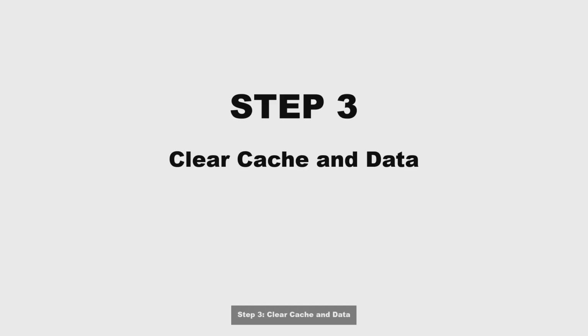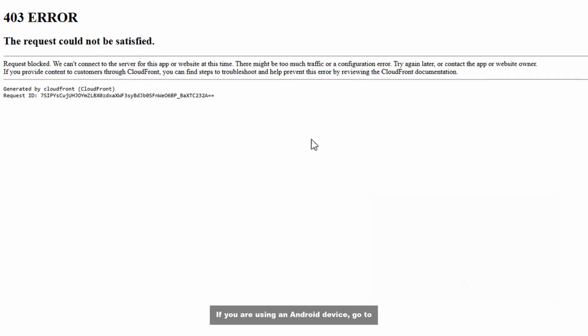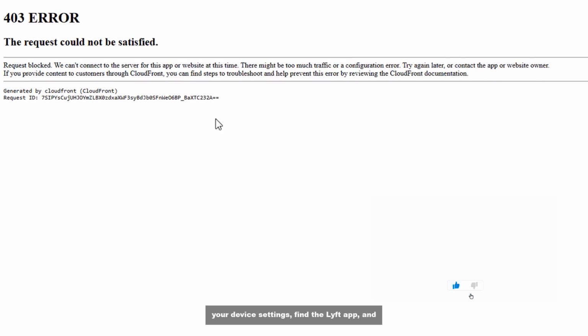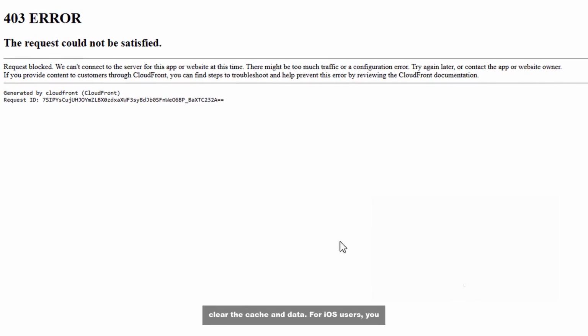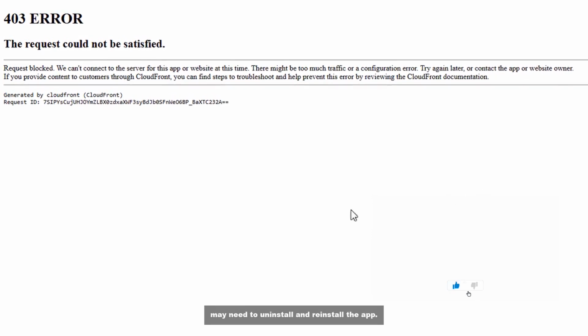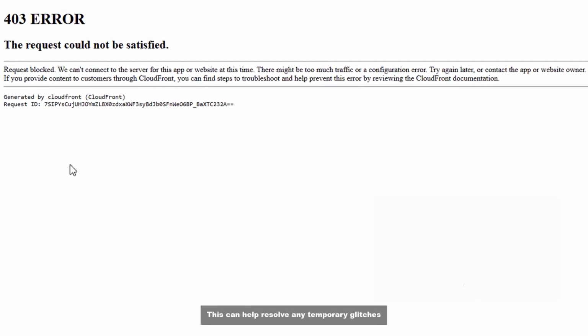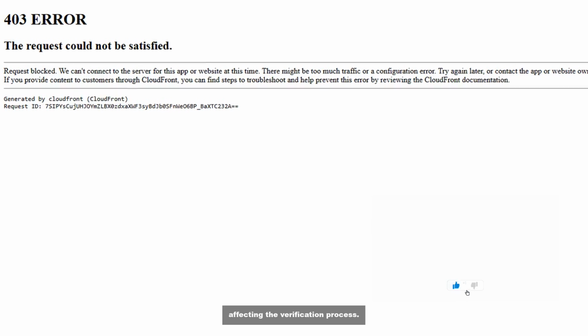Step 3. Clear cache and data. If you are using an Android device, go to your device settings, find the Lyft app, and clear the cache and data. For iOS users, you may need to uninstall and reinstall the app. This can help resolve any temporary glitches affecting the verification process.